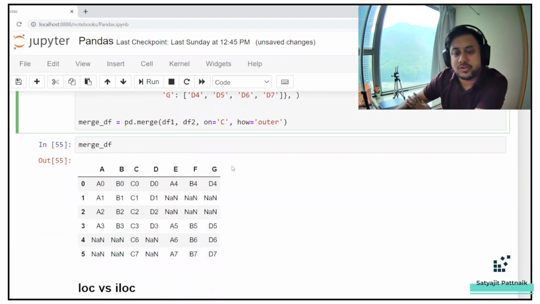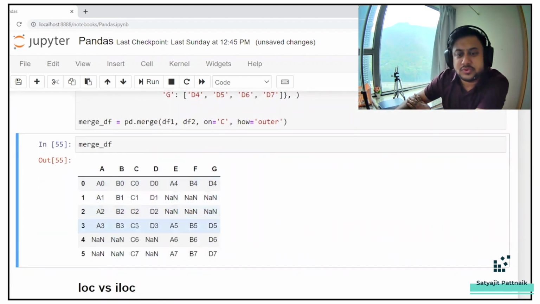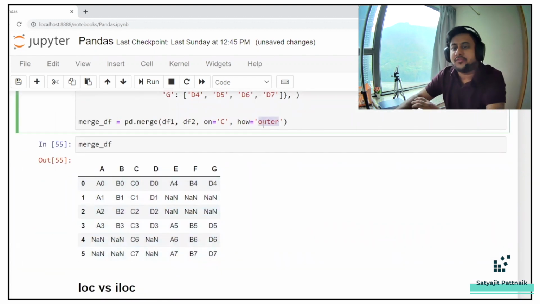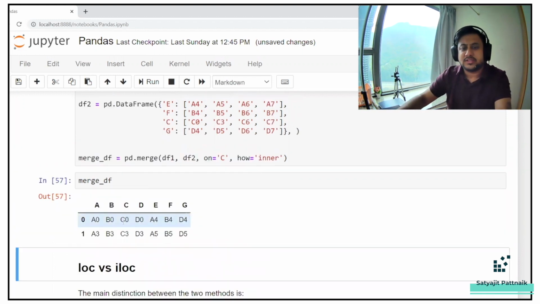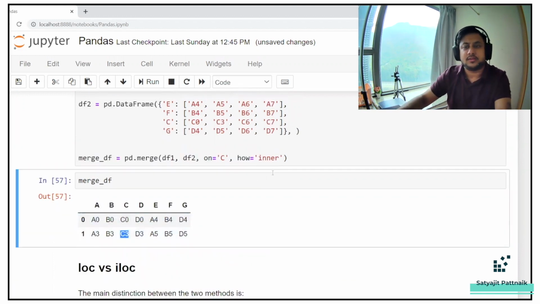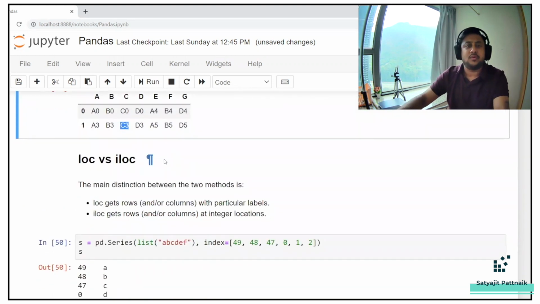So there will be 6 records. You can see C0, C1, C2, C3, C6, C7. And if I do inner join, there will be 2 records, which is C0 and C3, which are the common elements. If I run this, you can see only C0 and C3. Okay, this is how it works.